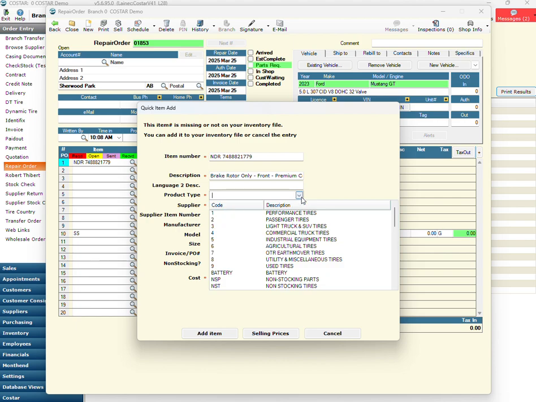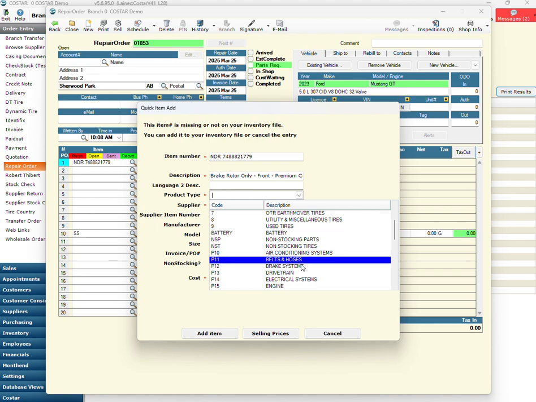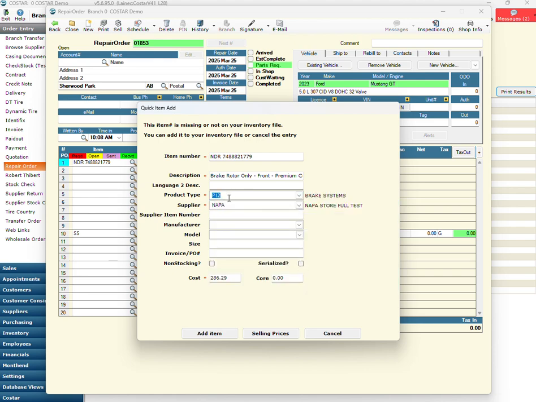The product type is something that the dealer will select. These are the classifications of inventory inside of Costar. They will have to define that when they bring it in. The supplier, in this case is indicated as Napa, would obviously be Fastco. You could bring in any associated supplier item numbers, manufacturer, model, sizes, etc. Those fields could also be passed from the cart into Costar, and they would then be completed here if we were passing that information in.